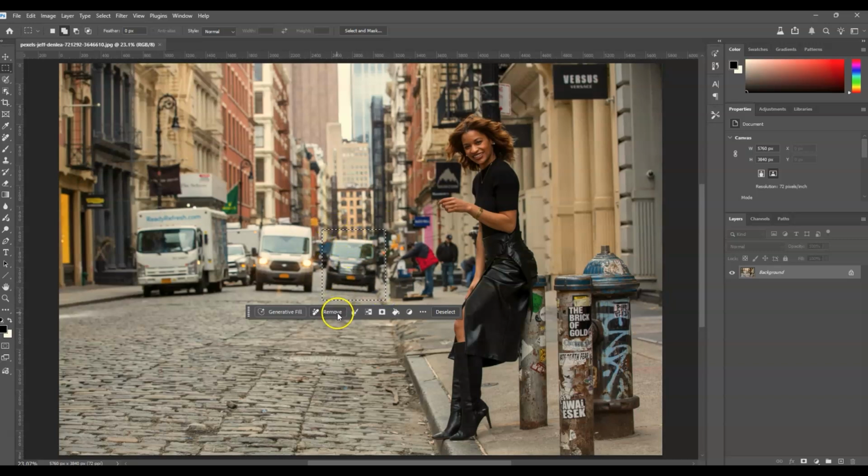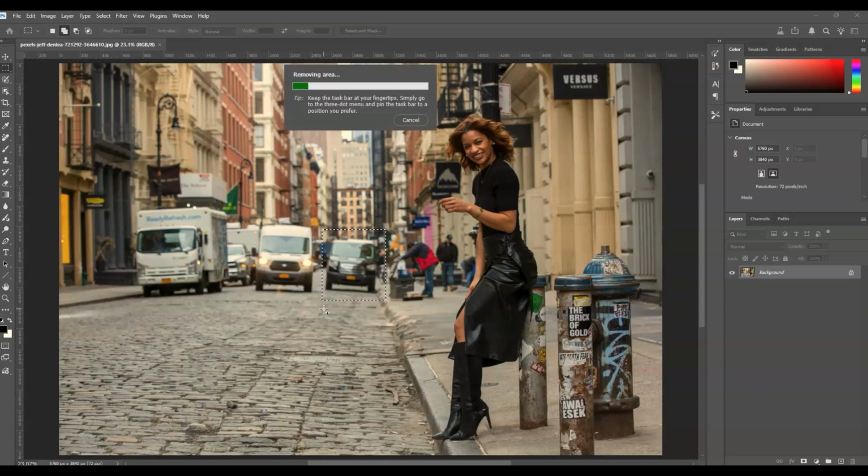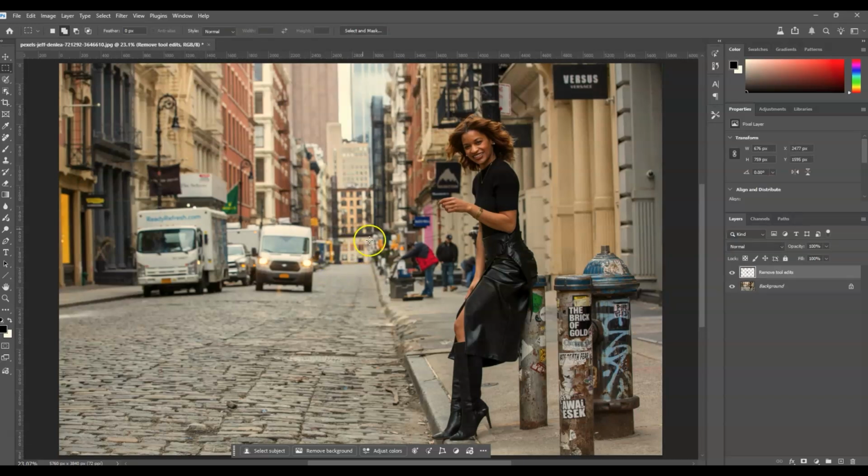Then let's go to the contextual taskbar, and we may be able to use the remove button. All right, so once I click that, we're going to remove the distractions instantly. And there you go. How convenient is that? And another thing here, once we did that, looking at the layers panel, it created a new layer on top. So if we hide this one, this is the before and this one is the after. It preserves our original photo.